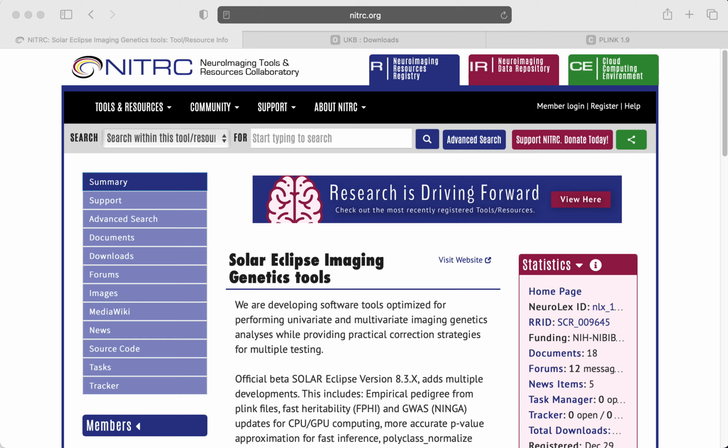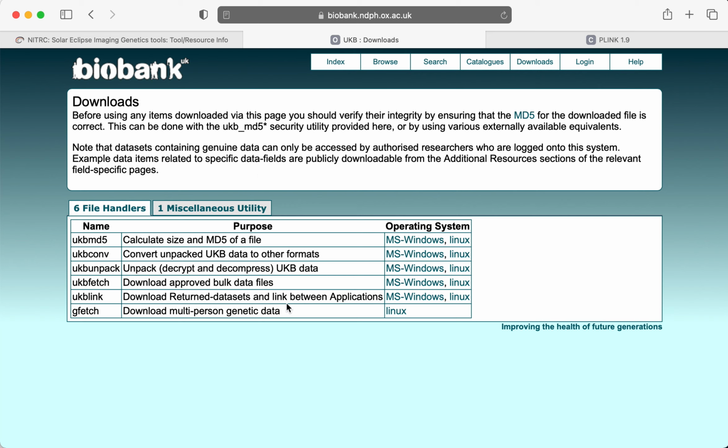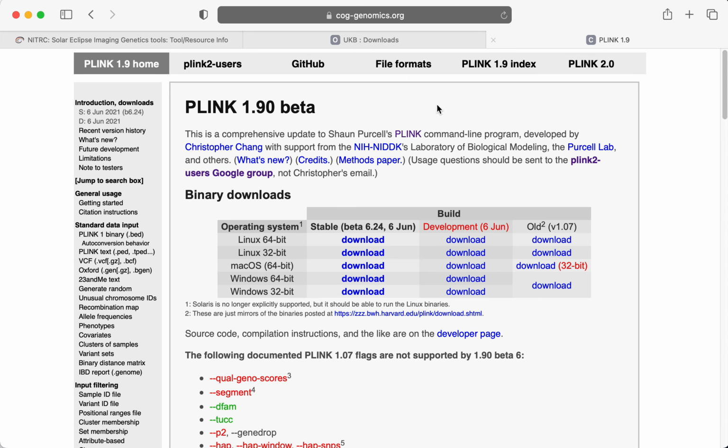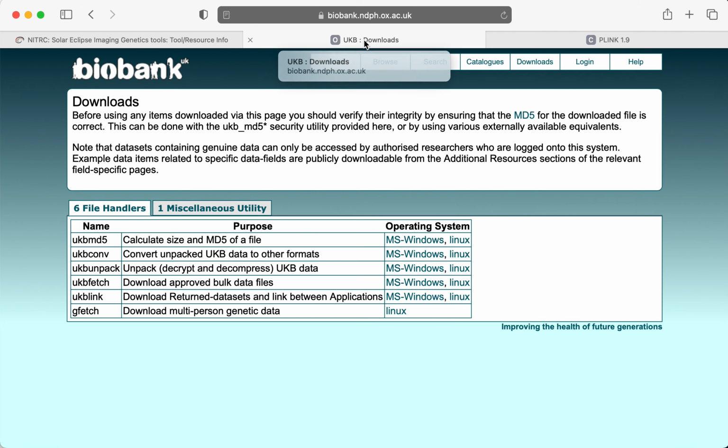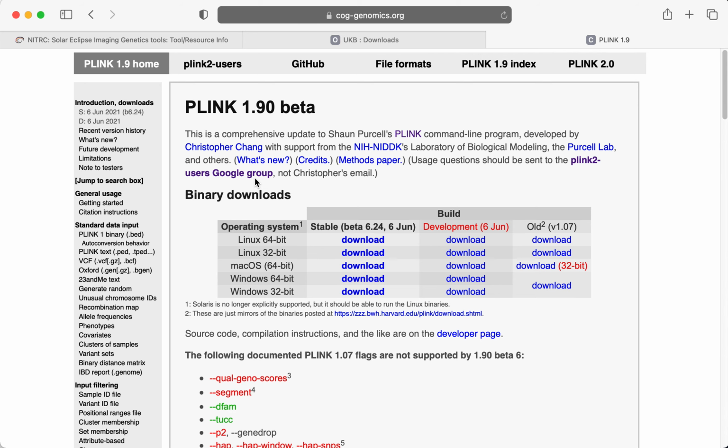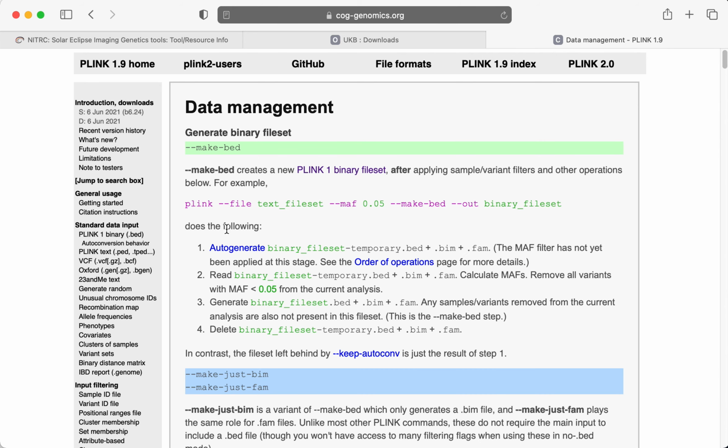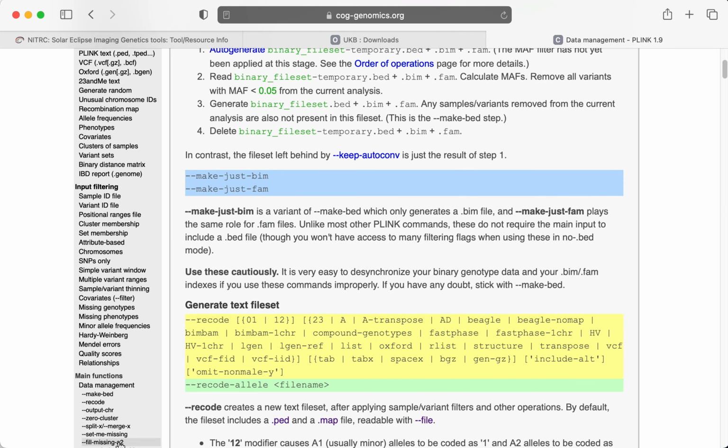Now, before we start, you will need to have downloaded the most recent version of the Solar-Eclipse software from our Nitrix site, the UK BioBank data, and PLINK software. From the UK BioBank data, you'll need to extract the genetic files and use the PLINK commands to combine and filter chromosomal data into a single file. The easiest way to do this is with the merge list in PLINK.